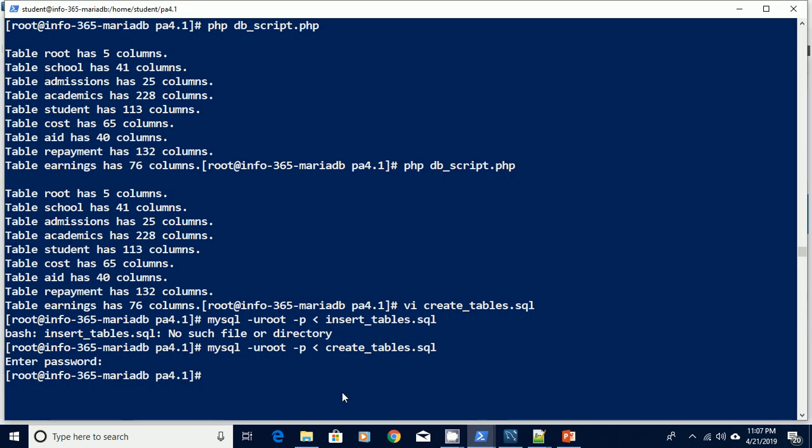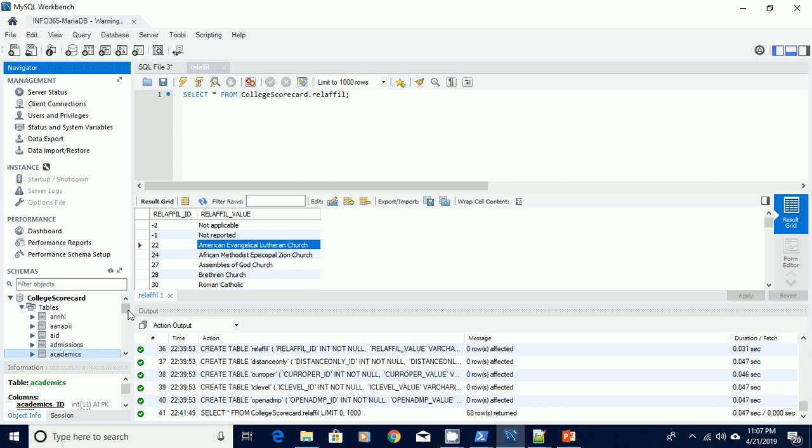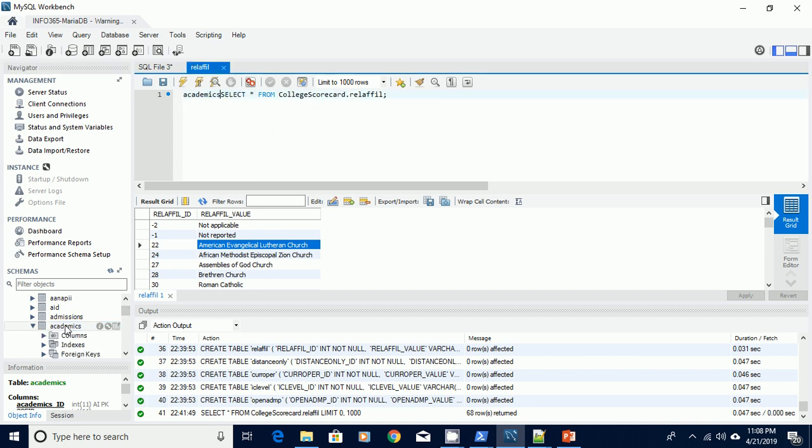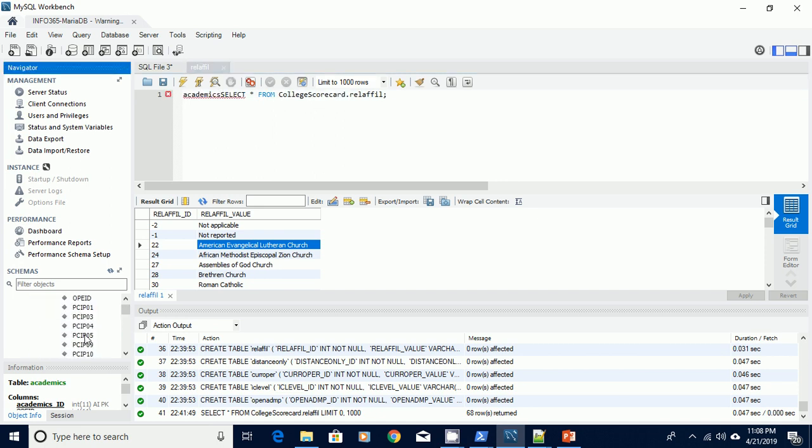And coming back over here, we should see student, cost, and aid, and repayment and earnings. Student, cost, aid, repayment, and earnings. So student, repayment, school, earnings. There it is, right? So they're all there. So we're good. And in fact, if we double click on this, we can see our list of columns, right? There's the OPID, right, which is going to reference that other table.